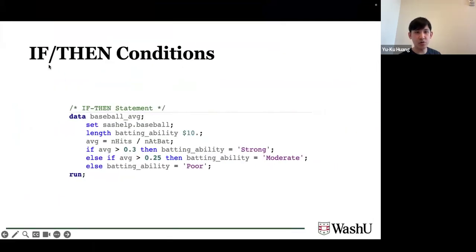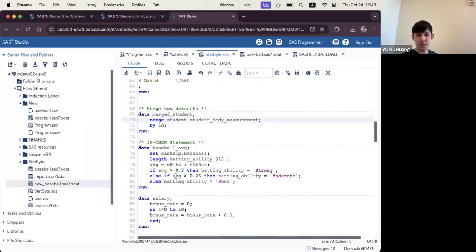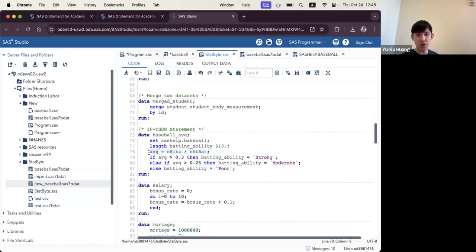And also in the data step, you can use if-then conditions. So say you have this baseball average data set, and you set from SAS help baseball, and you want to find people who have average above 0.3 or things of that nature, then you can do the calculation right here. If you do a calculation in the data step, you'll create a new variable called AVG, and you'll calculate it by n hits divided by n at bat.